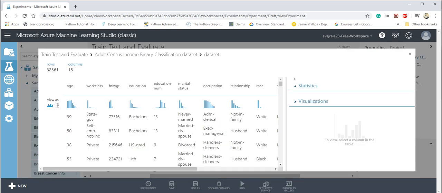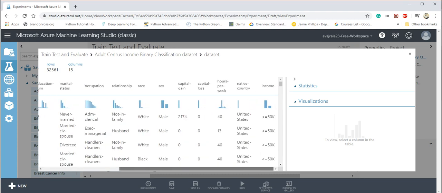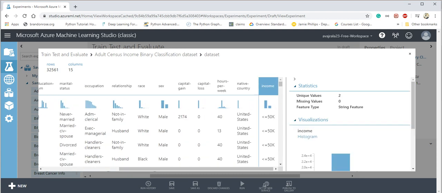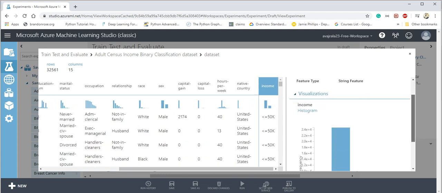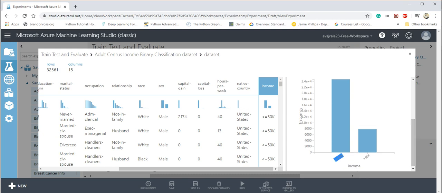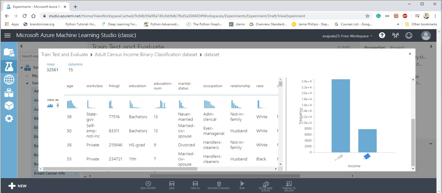This data has 32,000 rows and 15 columns, and income is our target label. It has two values. One is less than 50,000, the other is greater than 50,000. So we will see how we perform this binary classification task using a machine learning model.